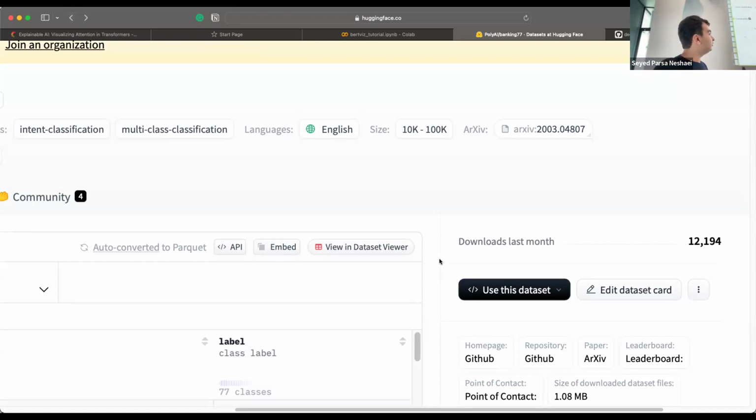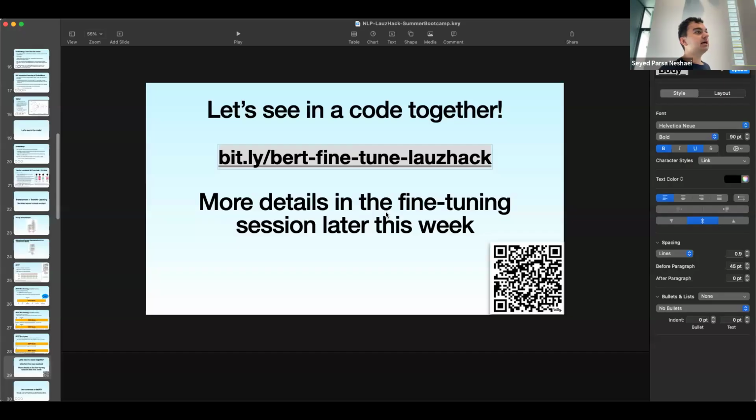But yeah, this is the general, very basic approach to have a baseline model. So any questions here? Or we can continue on the slides.